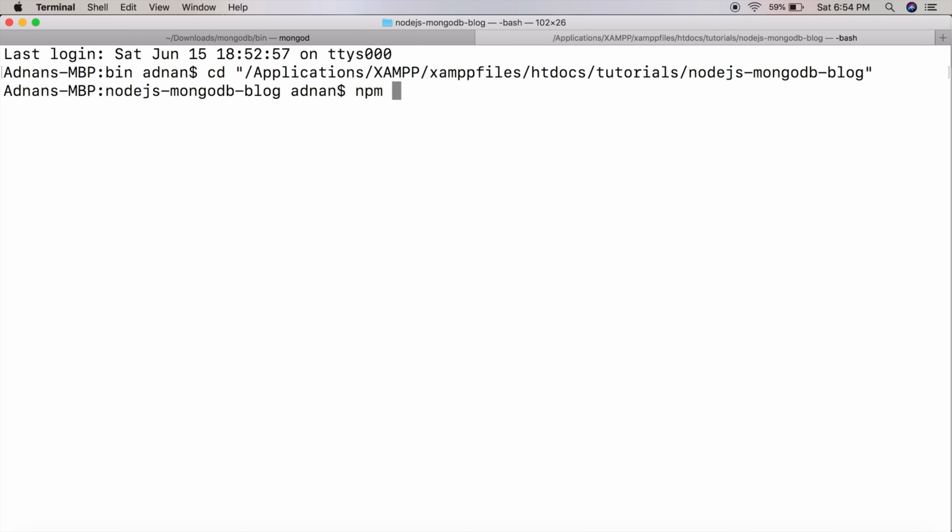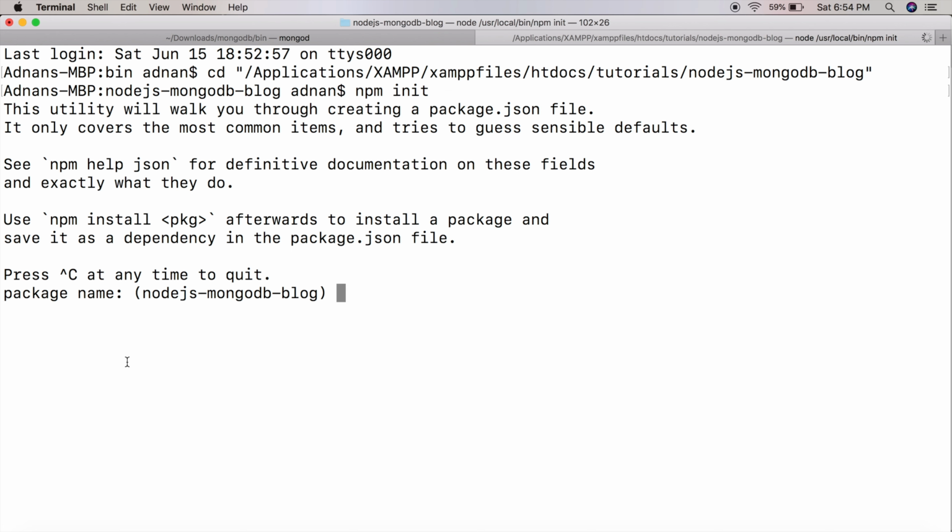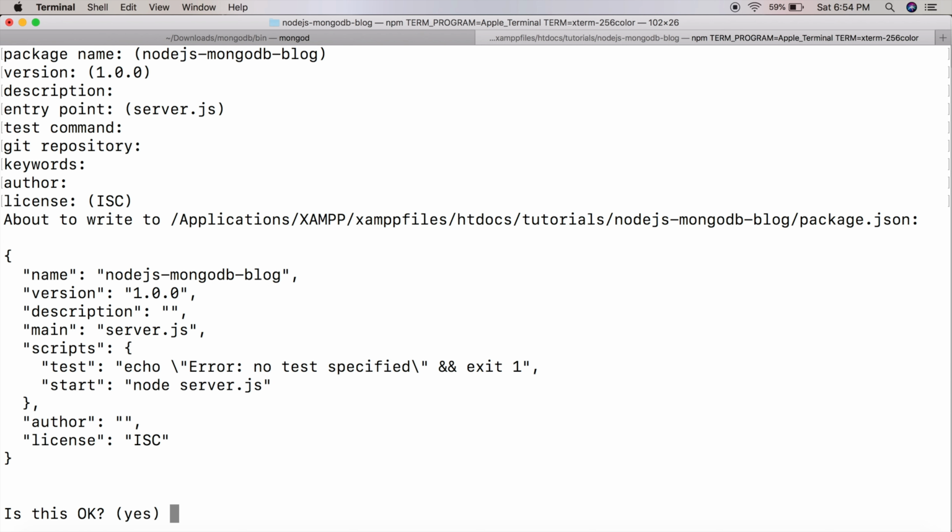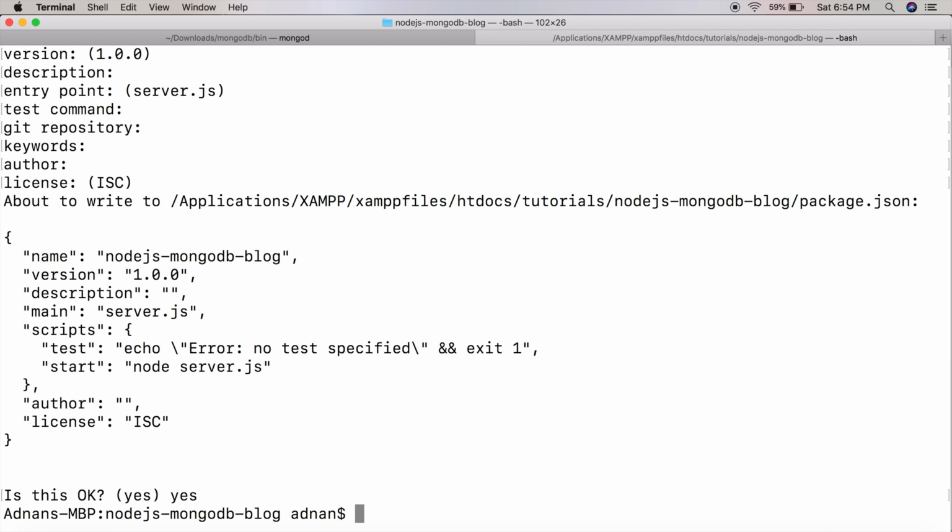Then you have to open your project root folder in terminal and create a NodeJS server. Just press enter in all fields. After that, you have to install Express module. Then create an instance of Express.